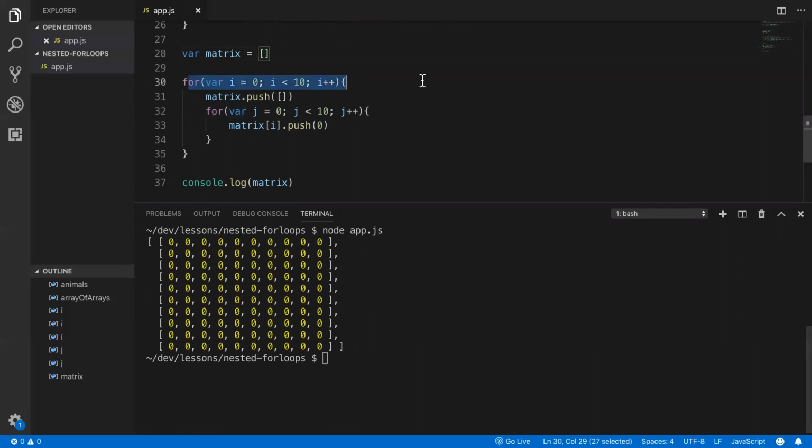So every time the outer for loop runs, we say create this new array, this one right here. Then the inner for loop runs and says push the number 0 into that array 10 times. We get all those. Then this for loop goes again, it's 1. So we push in a new array, which is going to create these brackets. And then the inner for loop indexes into that one, bracket 1, and pushes in 10 numbers.